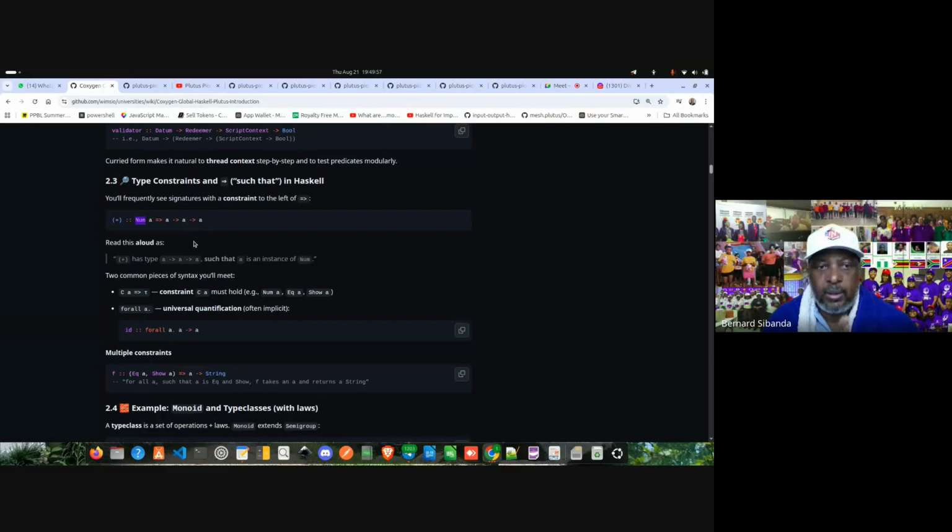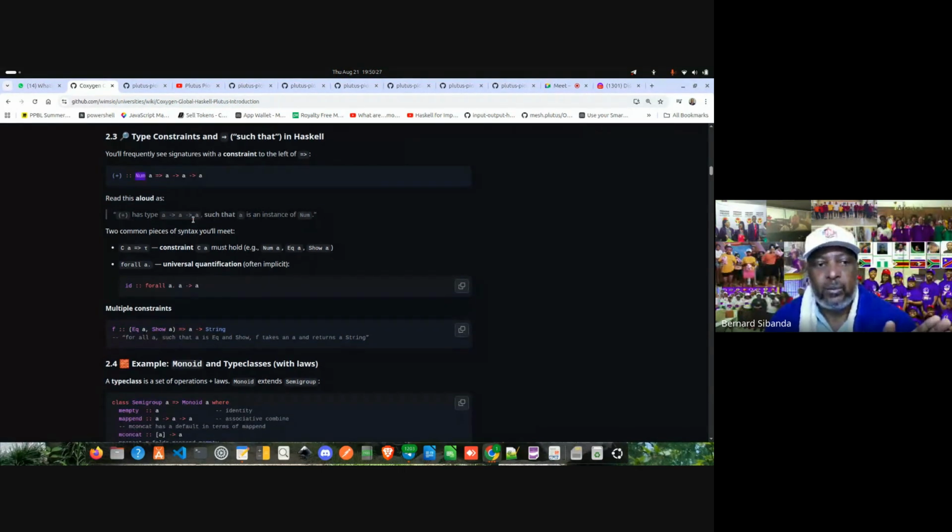Now, how do you read this? You'll come across different people reading it in different ways. But for now, I will advise you to take that fat arrow as a constraint to mean "such that", if and only if. So addition here is a function from a to a to a such that a is of the Num class. I think I've helped those who didn't understand this.